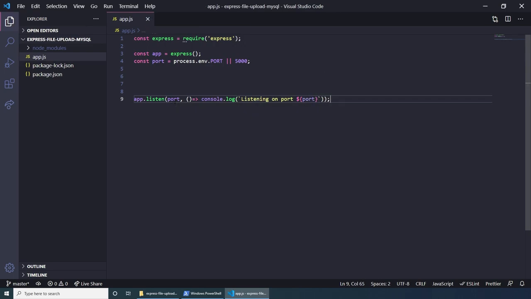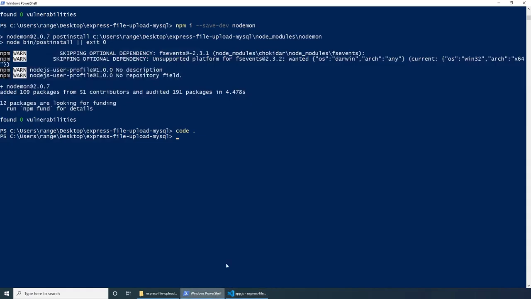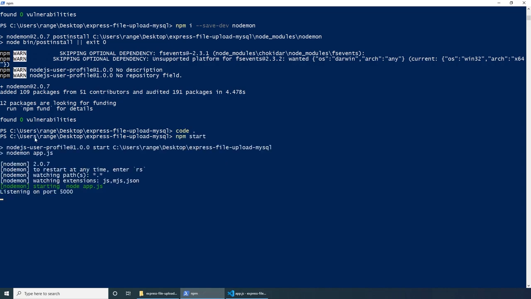All right, this is all good. If we then go back to PowerShell and we do npm start, hopefully you should see the green line here saying starting node app.js and listening on port 5000. This is all good. It means that our server is running.